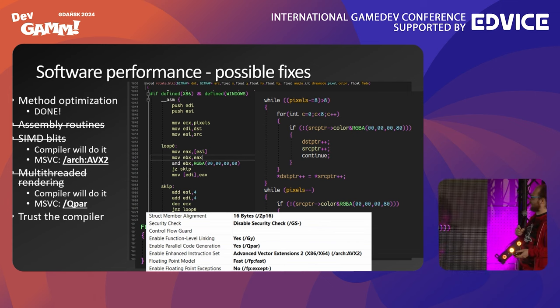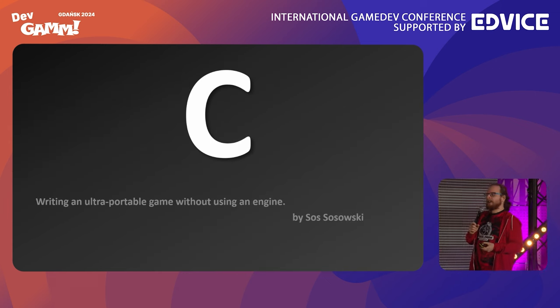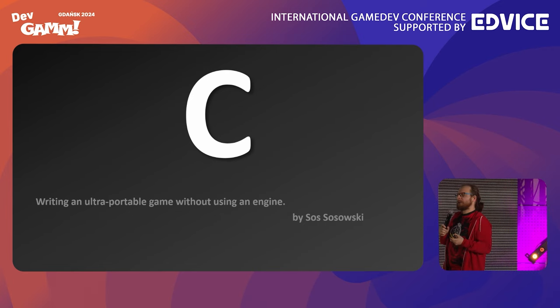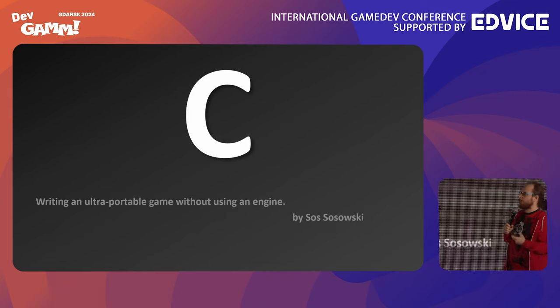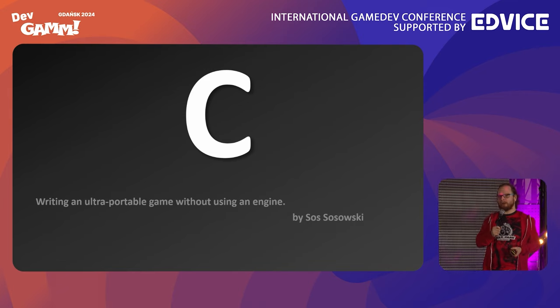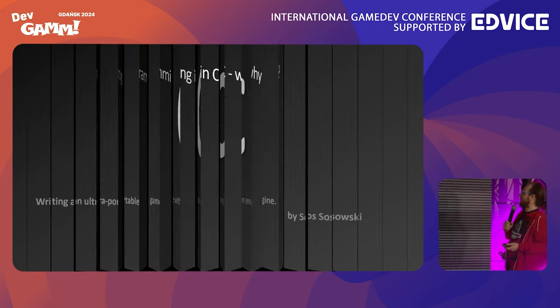It's amazing, really. Also, I'm using C. Of course, you can use C++. I'm mostly using C just because I like C, but I know that most developers come from Unity, from C#, from managed languages, so I'm going to talk quickly about how C is not that scary.